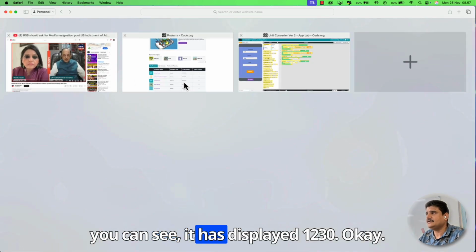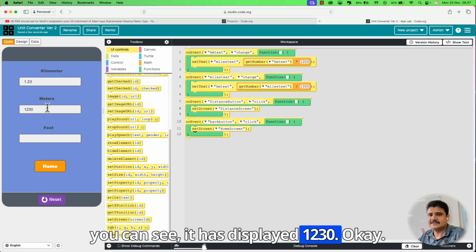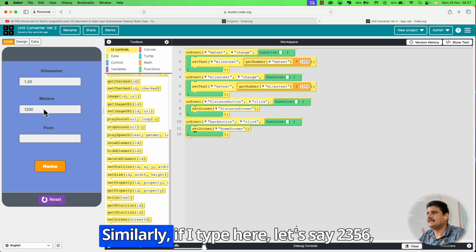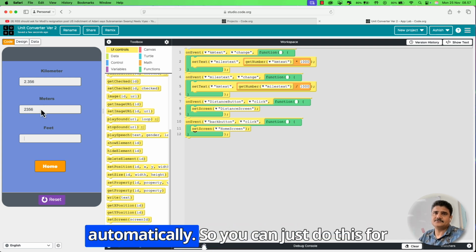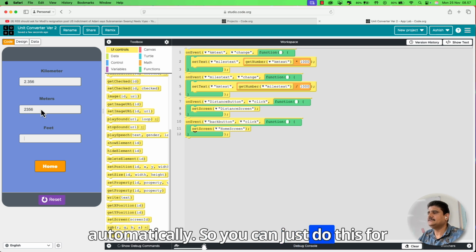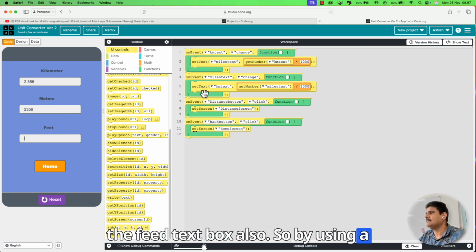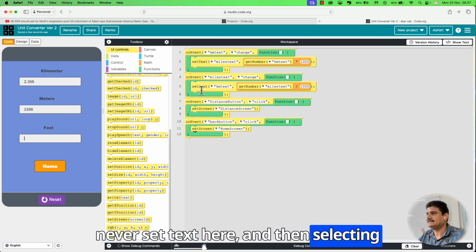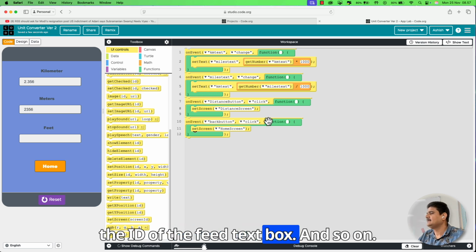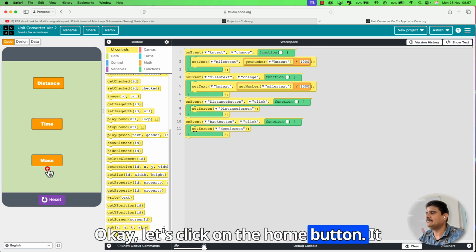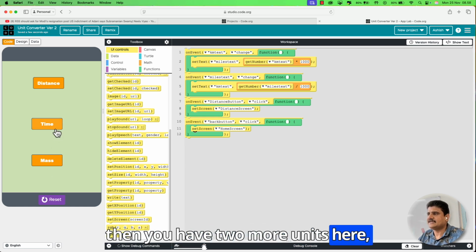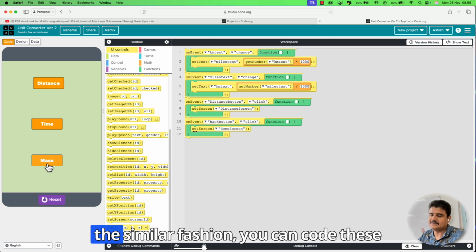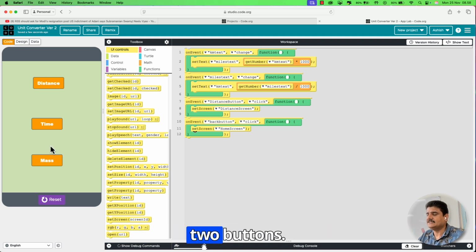And then immediately you can see it has displayed 1230. Similarly, if I type here, let's say 2356 and I press the tab key, the kilometer value has also changed automatically. So you can just do this for the feet text box also by using another set text here and then selecting the ID of the feet text box and so on. Let's click on the home button. It takes us back to the home screen and then you have two more quantities here, time and mass. And in a similar fashion, you can code these two buttons also.